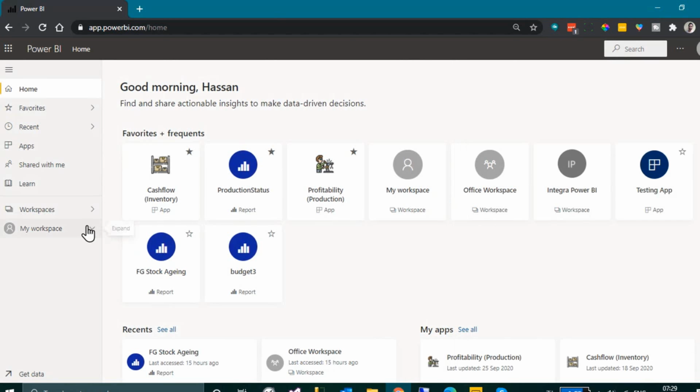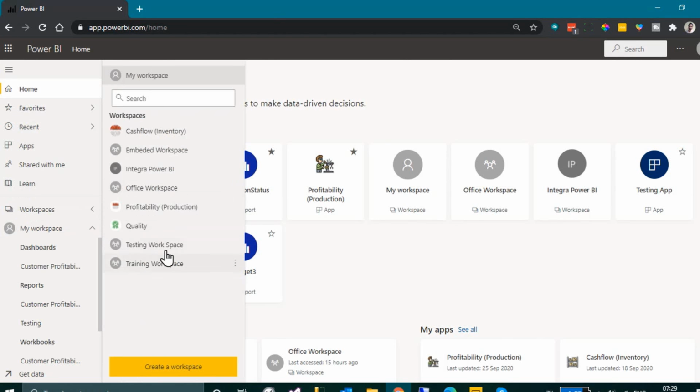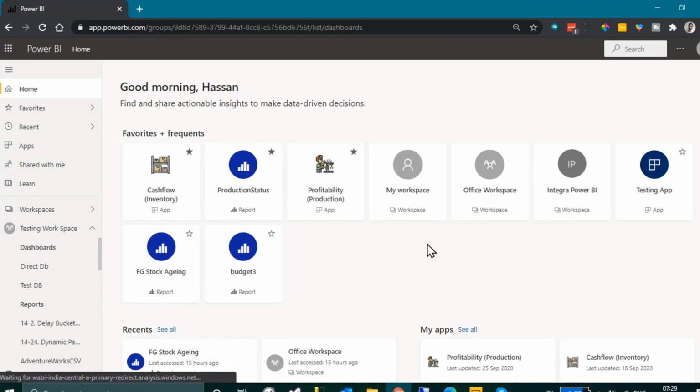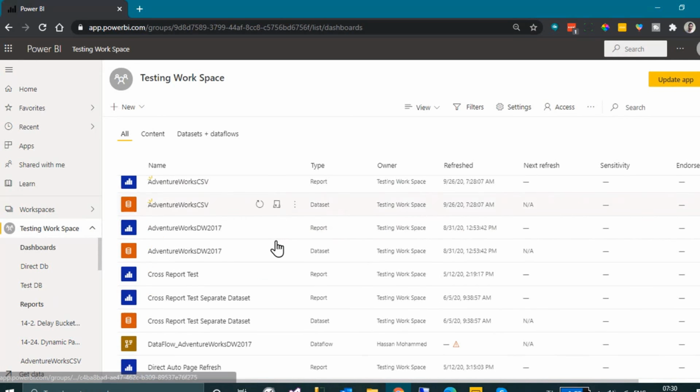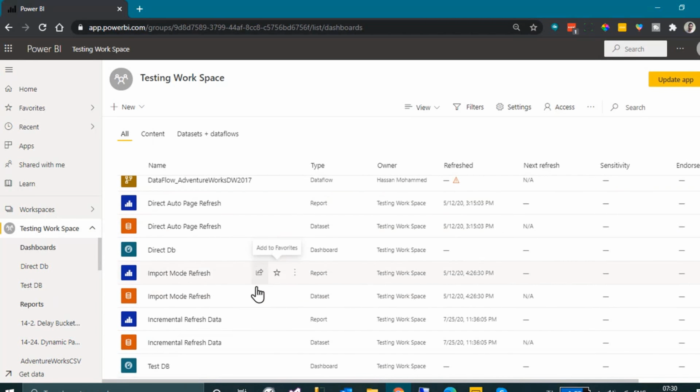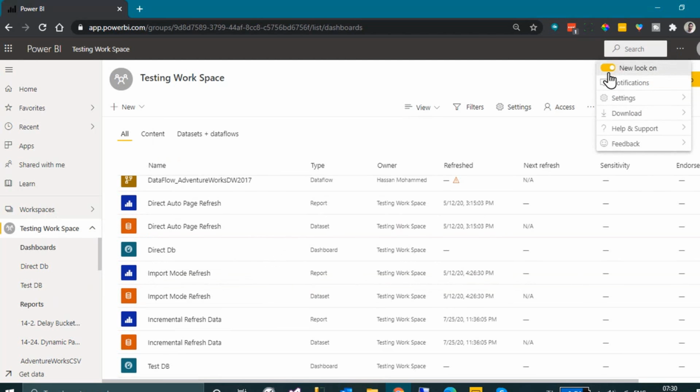Let's cancel. Now I'm going to use the testing workspace. So click here and go to the testing workspace. So this is the one. These are the reports available here, and this is the new interface of Power BI service, and they have enhanced some features in the September 2020 release as well. If you want to turn it on or off, you can use this option here. It will list all the reports, dashboards and datasets here, because we have selected All.